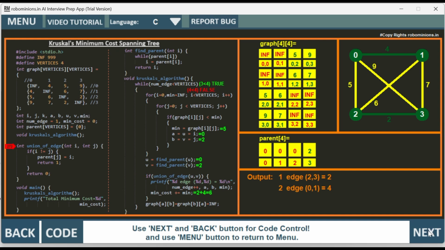Here we have if I not equal to j, 0 not equal to 2 is true. Parent of j, that is parent of 2, is retained as 0. So 0 is the parent, return 1. So it has returned 1, so if of 1 is true, and then we print the edge. So finally we have found the minimum, weight 5, between 0 and 2. So we print that edge 0 comma 2 equal to 5.